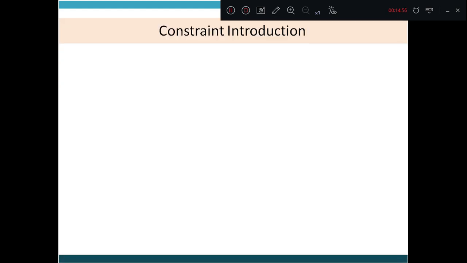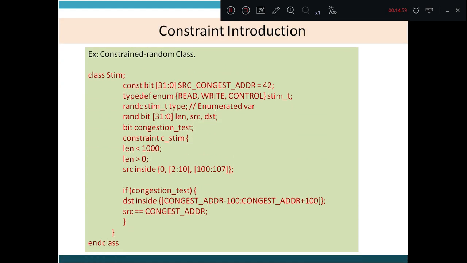Next is constraint introduction. It is a constrained random class. The name of the class is stem. So const bit 13:0 src congest_addr equal to 42 is the name. Then an enumerated data type is declared. Then this stem_t type is declared as randc. And similarly, len, src and dst are declared as rand. Next, congestion_test is declared with the data type bit.